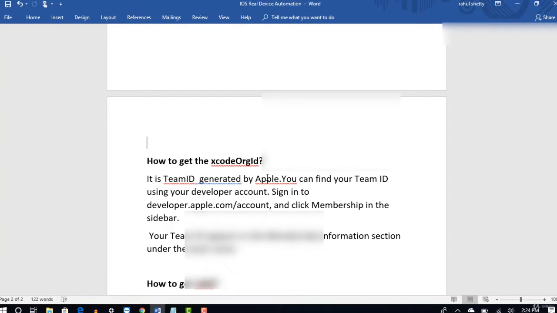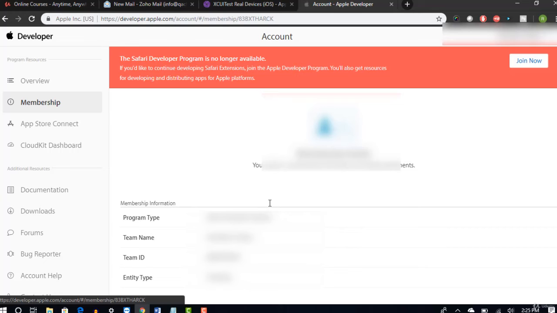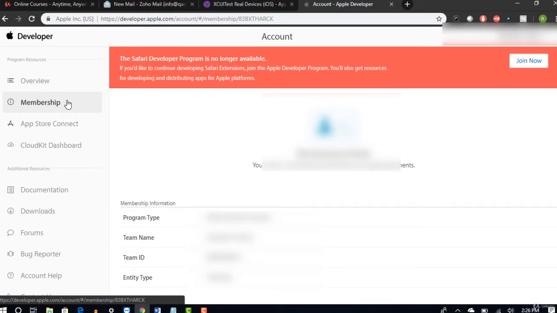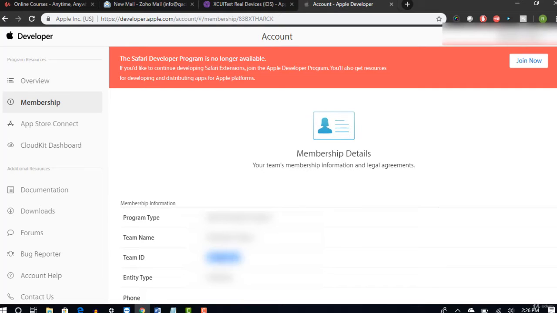Okay, so let me go and show you how it looks. Yeah, so once you log in, here you have a membership tab. You sign up and log into this developer account, and this is an overview and this is a membership. So here, look at here, team ID. This is your Xcode OrgID. Copy this and just go and place it in your test. That's it. So I am masking it because I cannot show my iPhone team ID, so that's a privacy issue.